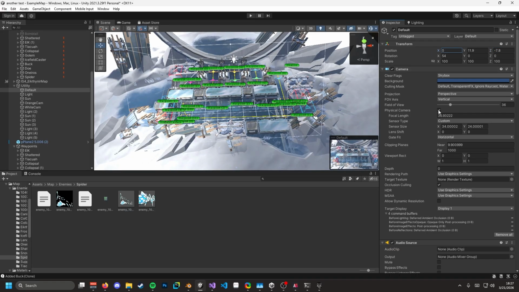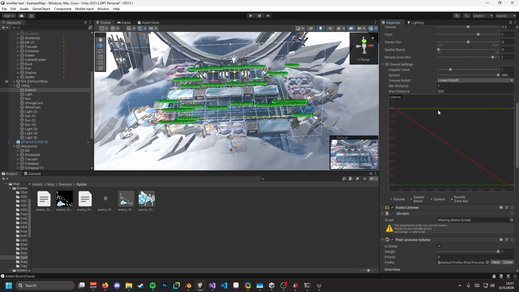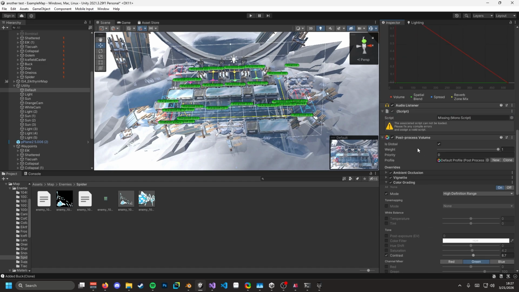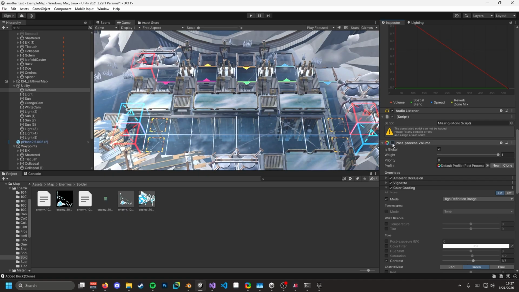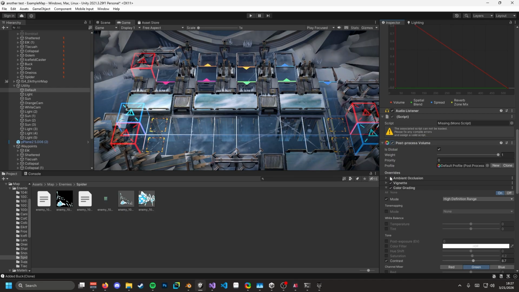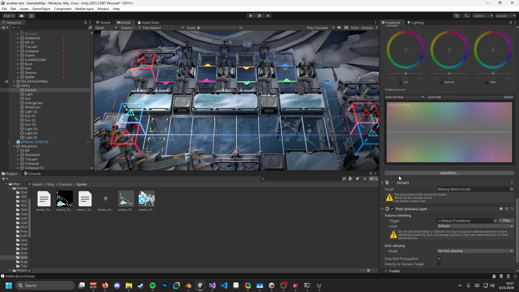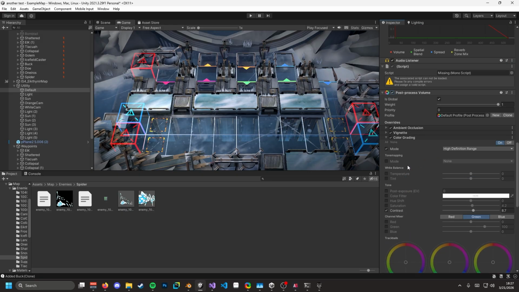X moves it side to side. And these are post-processing. It does what you'd expect. Post-processing. If your PC can't handle it, I would not recommend using this. But this is the reason why we added the post-processing script earlier.